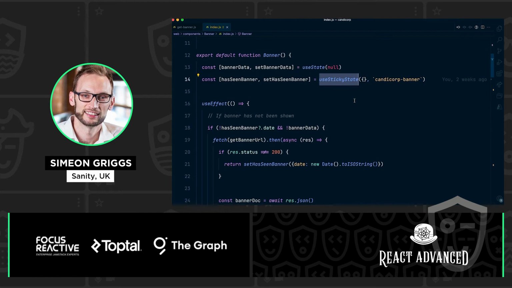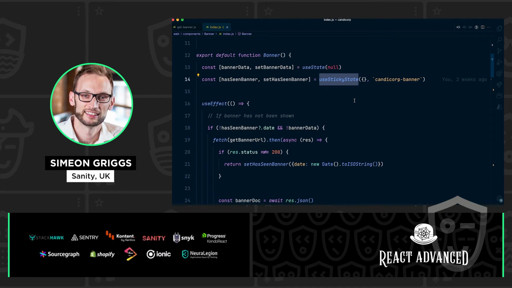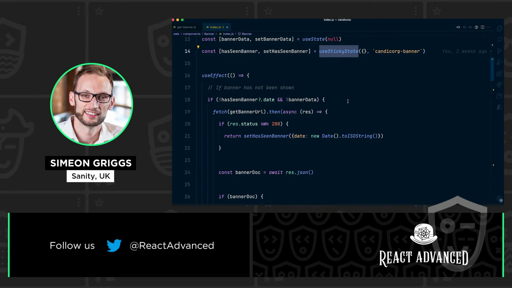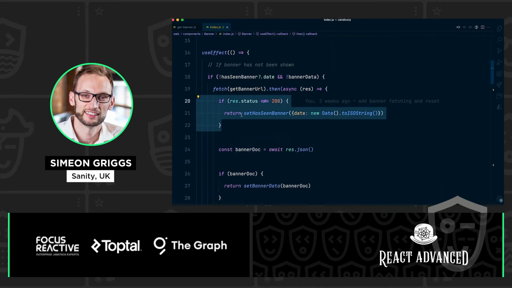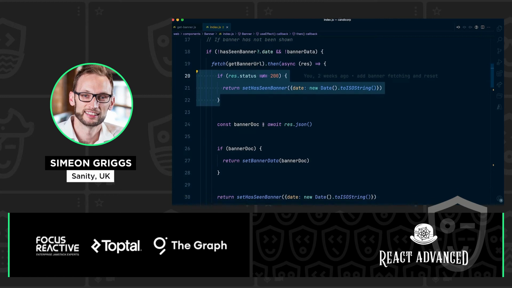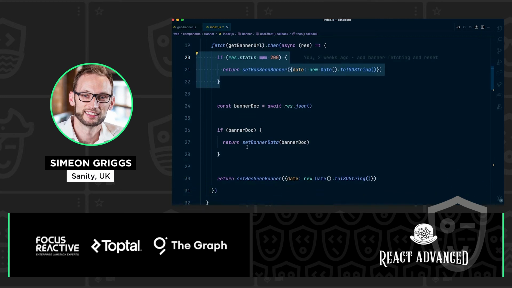And we're going to store the date of when I saw this banner, and it would be possible to extend this component to say, if I haven't seen this banner for, say, 24 hours, it might get served again. So all we're going to do here when the component mounts is first fetch this banner URL. And if the status is not correct, we're going to set that the banner has been seen, or if it's empty for whatever reason, we don't want to do that.